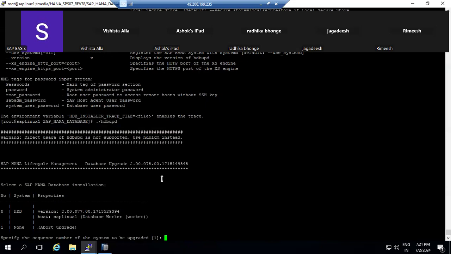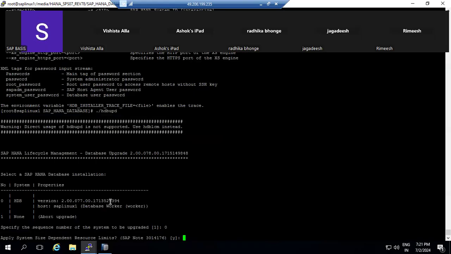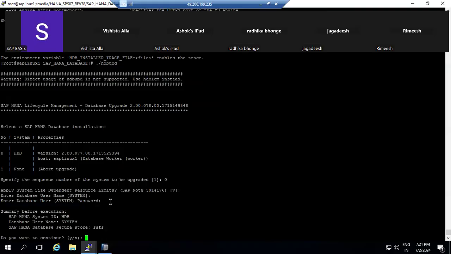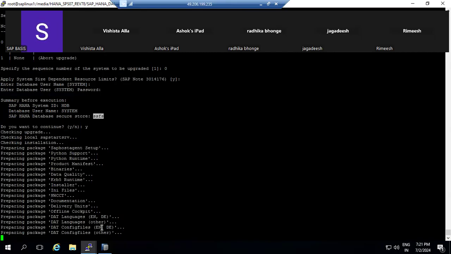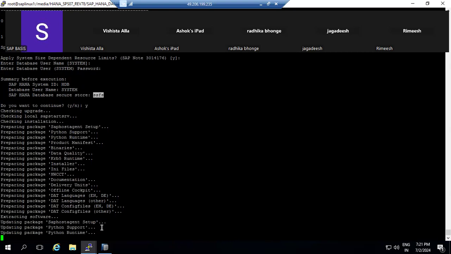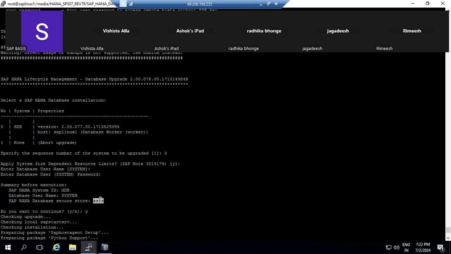So now you are updating. Our version is 2.00.078. Currently we are on 77. So just check the 0. Then yes, username, then password. That's it, username and the password. So do you want to continue? Yes. See here, HANA database secure storage SSFS keys. Why? Because it's a file system level encryption mechanism. So the confidential data, secure data, will be secured here using the SSFS keys. So that is the SSFS. So here now, see, all are updating here. So it's actually very simple.